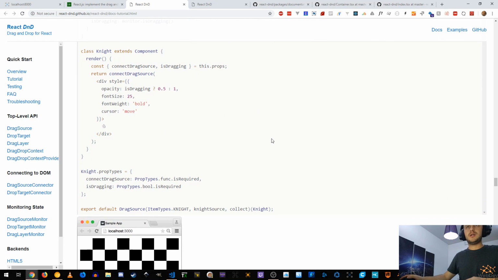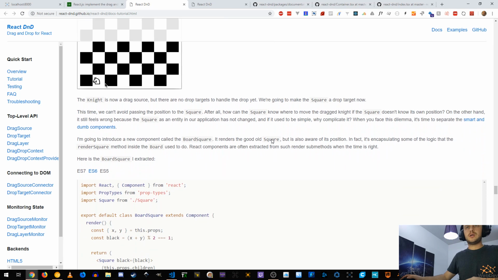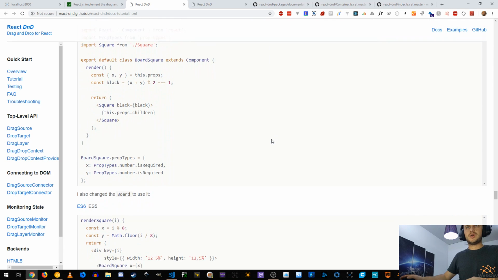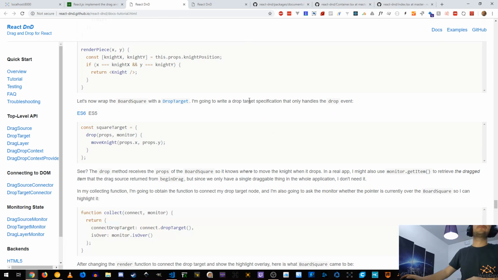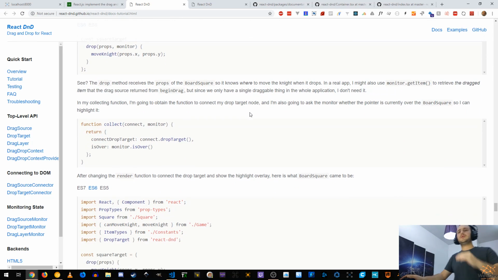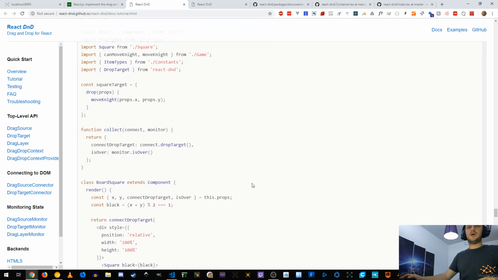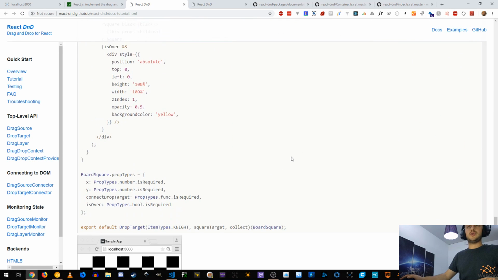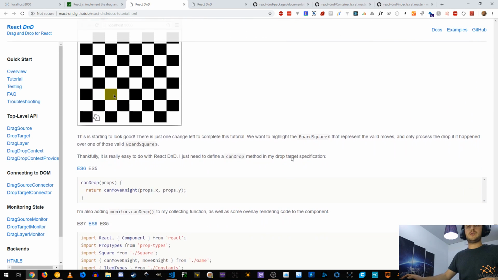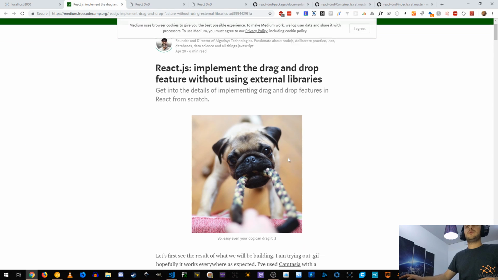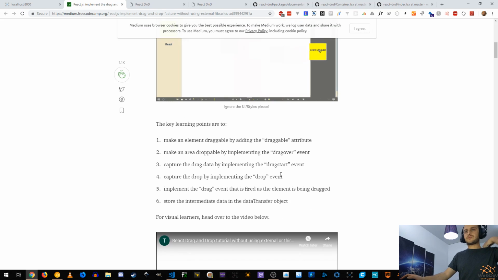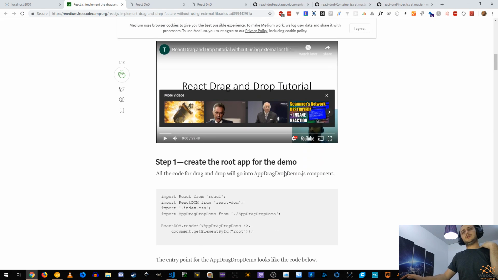Okay, I think this is quite informative and it's probably gonna teach you well the whole React drag and drop library. But I'm gonna go the other route. Yeah, we're gonna just go with this. No libraries, and let's see how far we can get.